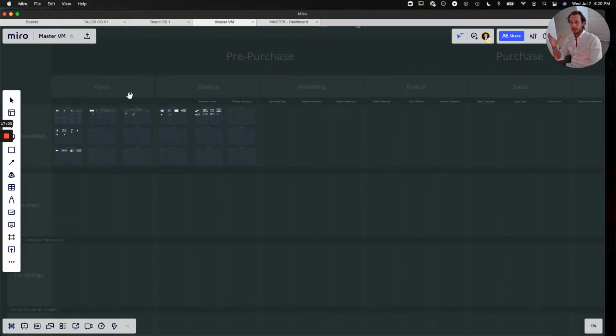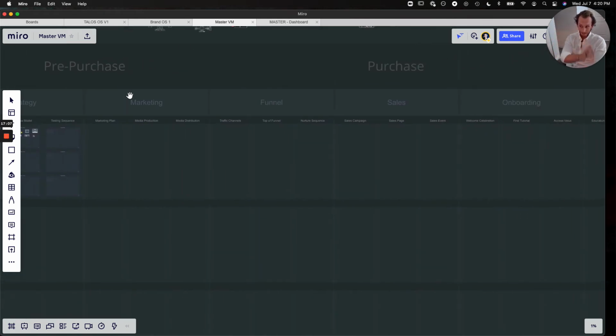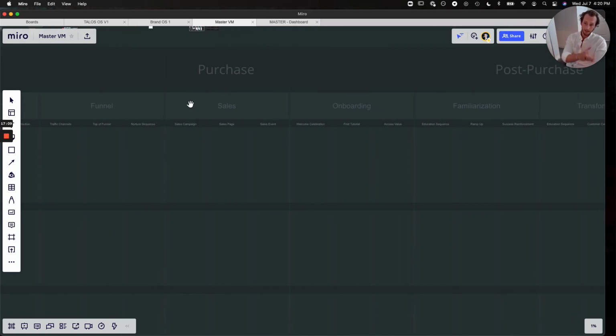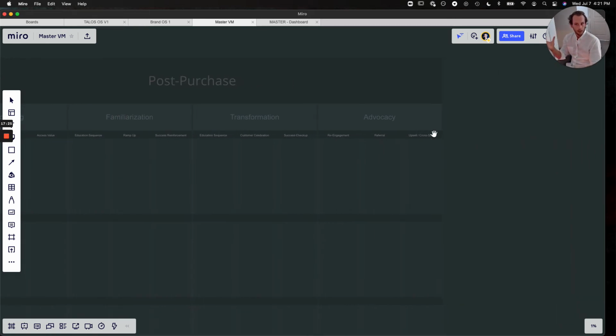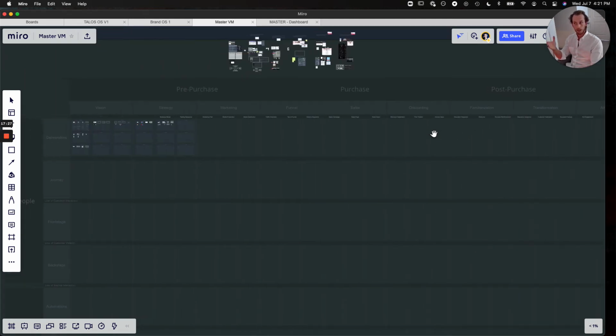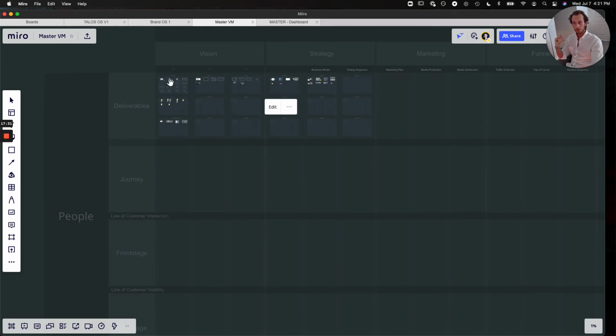And then within that, we basically have our vision that feeds the strategy that feeds the marketing that feeds the funnel to sales that feeds onboarding. From there, we're working on familiarizing our users. From there, we're working on that promised delivery. In other words, we're working to transform them, take them from that current state to the desired state. And from there, we're working on advocacy. We can break it down a lot further than that. Ultimately, we think of the top row as a place to represent the physical evidence or deliverables.